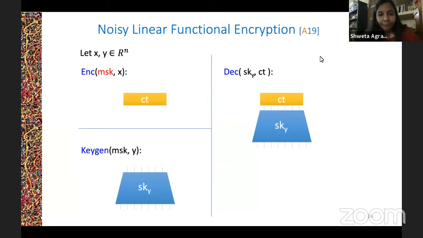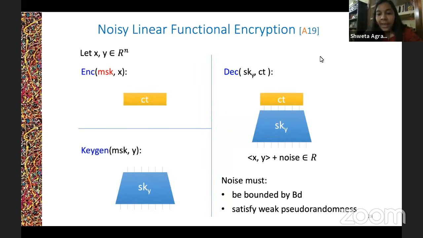Okay, so here we have it as before, right? So ciphertext for X, keygen for Y, decryption X in a product Y plus noise. And there are at least two things that this noise needs to satisfy. So it needs to be bounded. Let's say that it is bounded above by some bound.